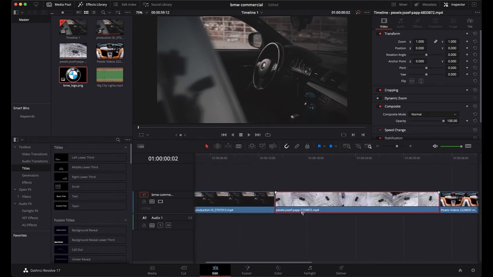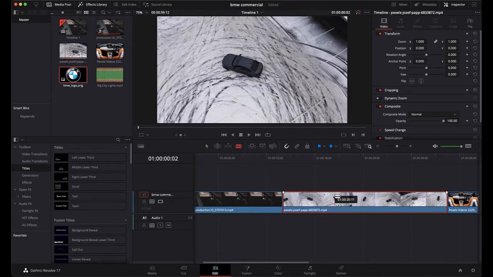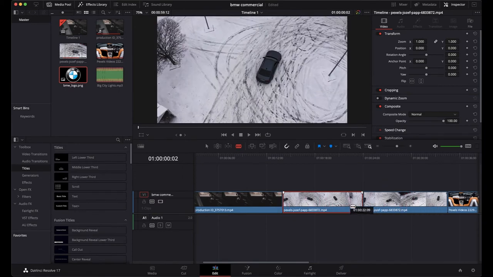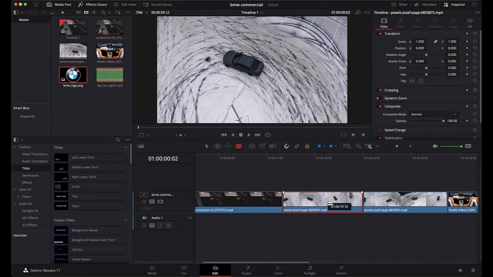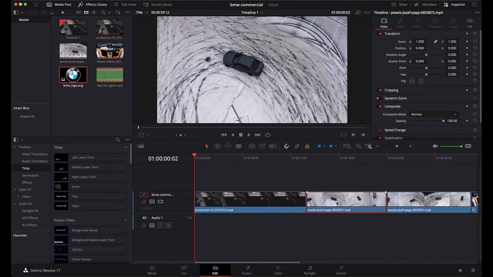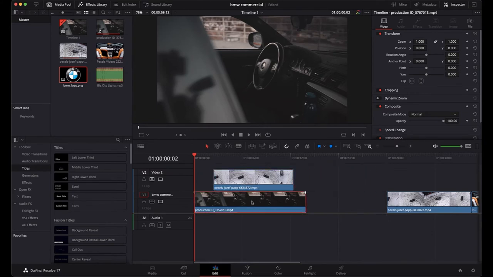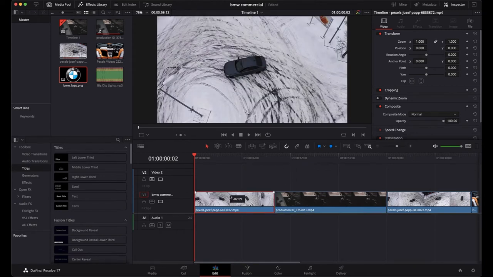So let me introduce you to another method of trimming, which is the blade over here. If you press B on your keyboard, the blade is selected, and click over here, so this clip is divided into two portions. Press A again for the cursor to select, and you can see that it's been split into two. What I need to do is move this and make room for the first clip, and bring it in as the first clip over here.